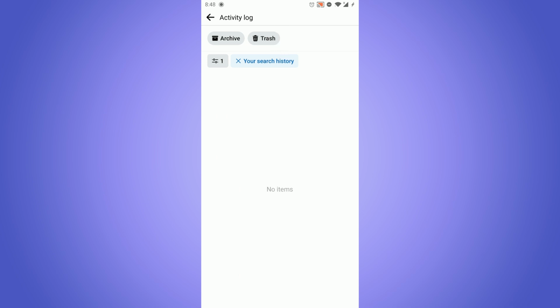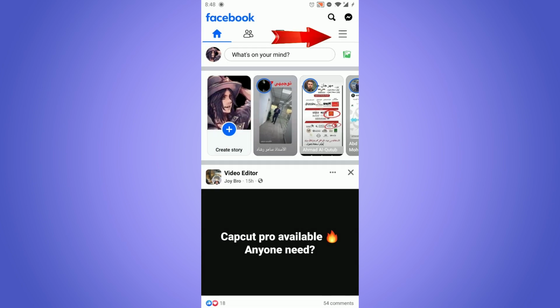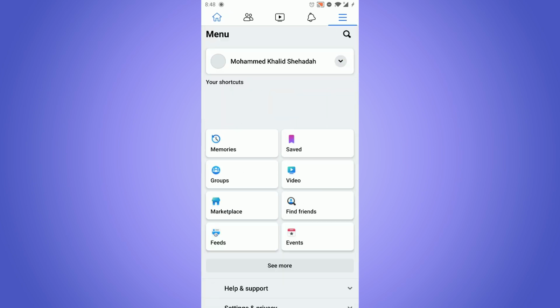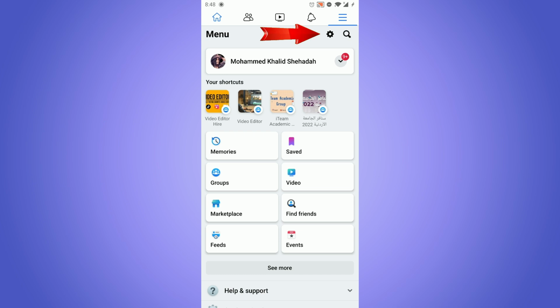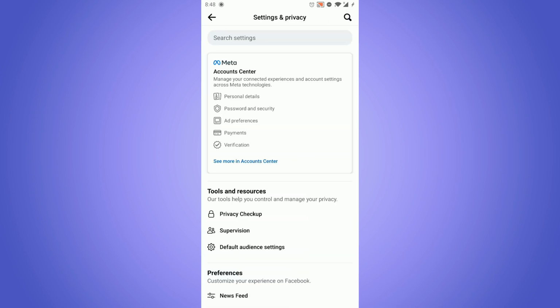Also, there is another way to see your search history. Click on the three dots on the top right corner, then click on the gear icon, and then click on See More in Account Center.